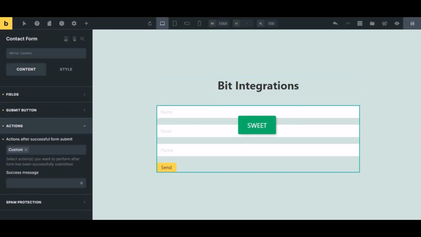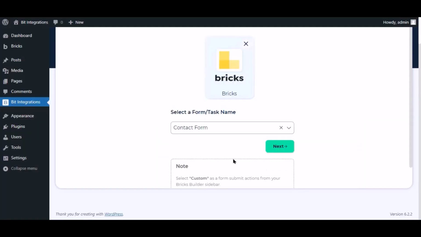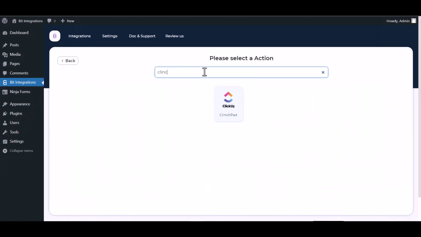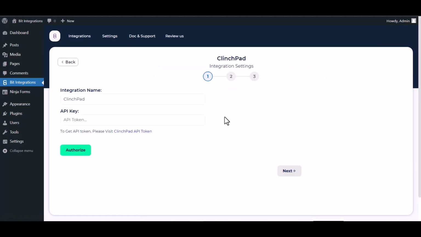Now navigate to the Integration Page. Select a form. Click Next. Now search and select an action, ClinchPad. Give here the ClinchPad API token. So please visit ClinchPad API token.